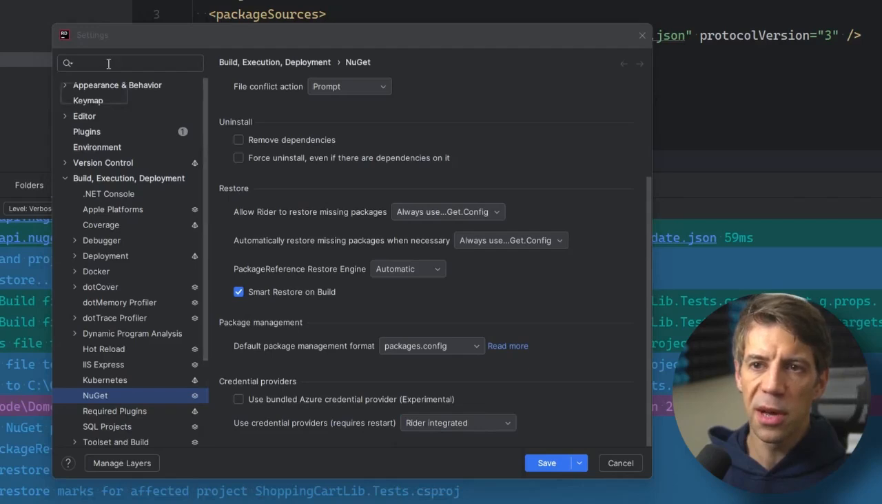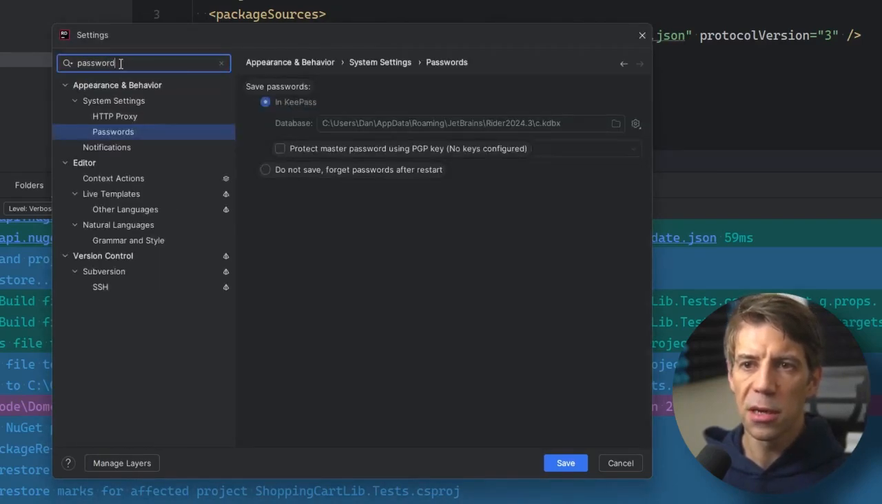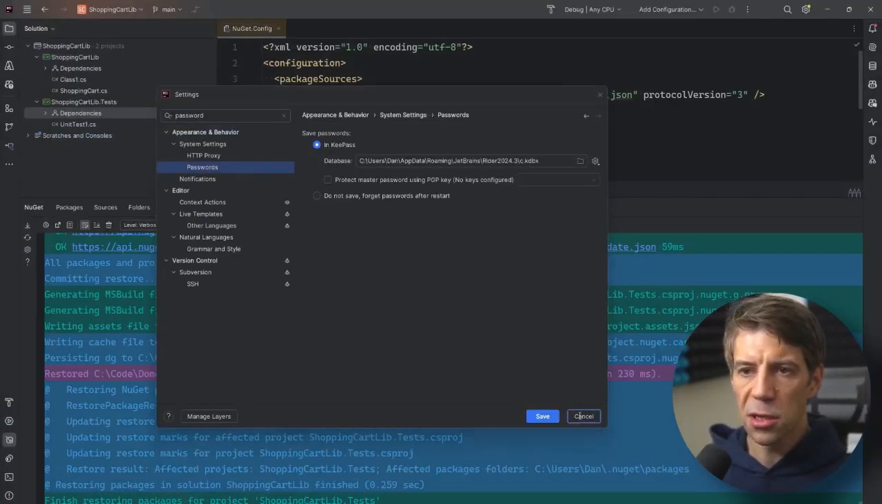Whilst we're in the settings pane, if you type password up here and go to System Settings, Passwords, we can see that there's this option for how it saves passwords. And you can see it uses KeePass. So that's where it stores your private feed authentication details. Okay, let's close that.